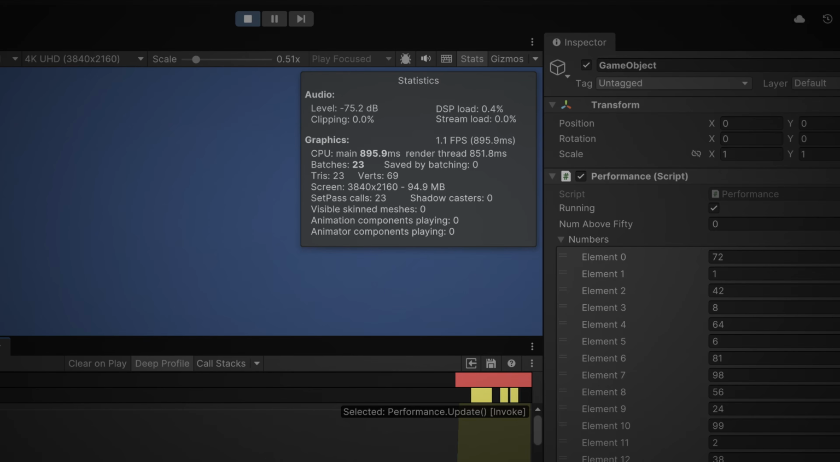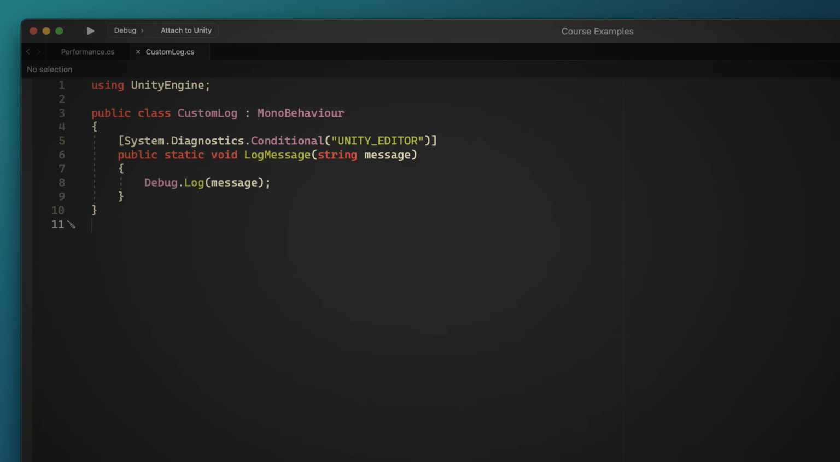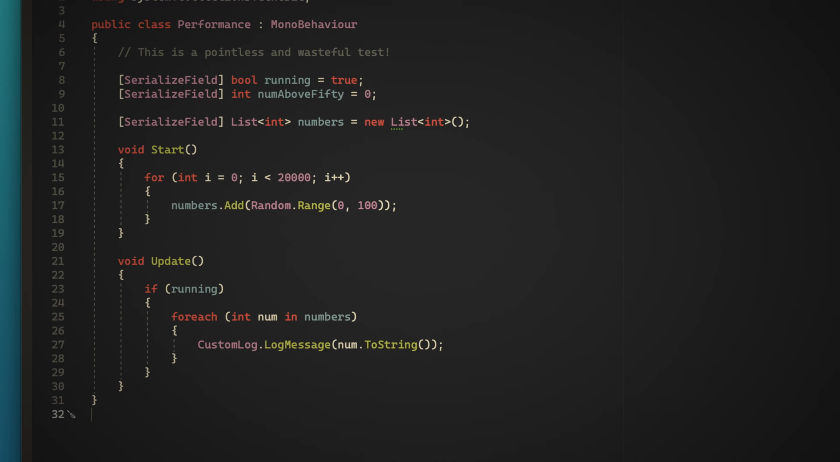There are a number of ways to do this, but generally the most effective method is to create your own custom debug function and then make it conditional to the Unity editor. This will mean that for the finished game, the debug function and any reference to it simply won't be compiled.